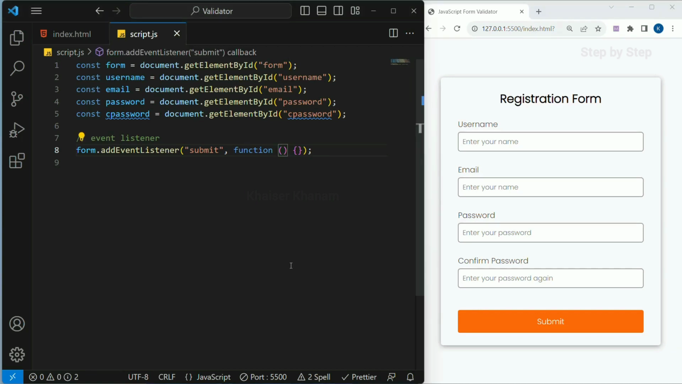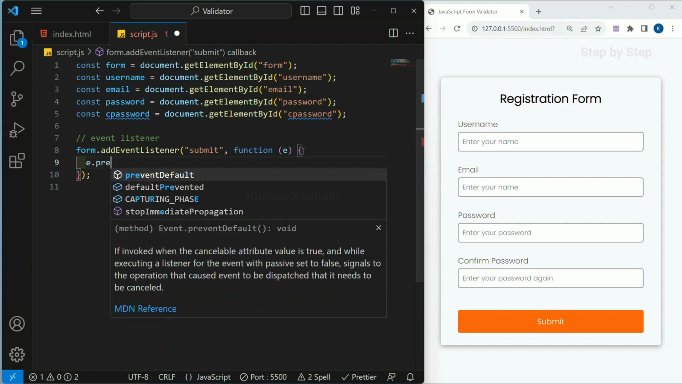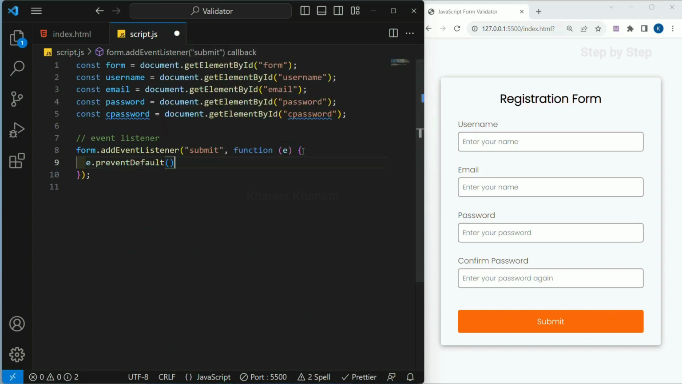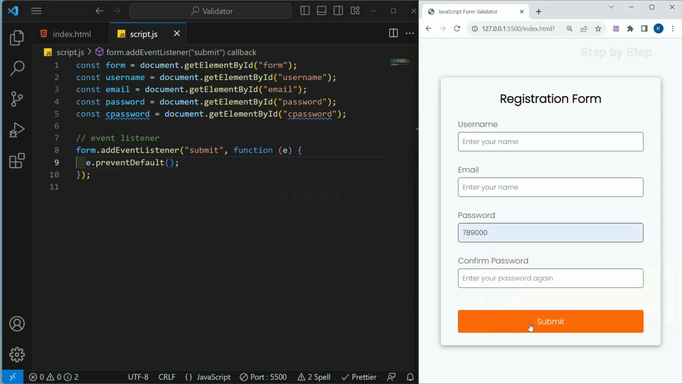So we will be preventing that. I will write here event. Inside this, we are just going to call one function, preventDefault. I will save this. I will give a number. Now when I click on submit, you can see the number is still here. If I don't prevent this, whatever data we are having will not be validated and directly the form will be submitted.